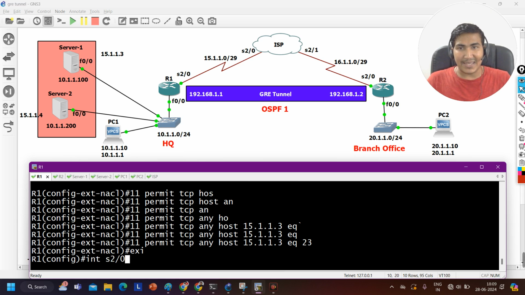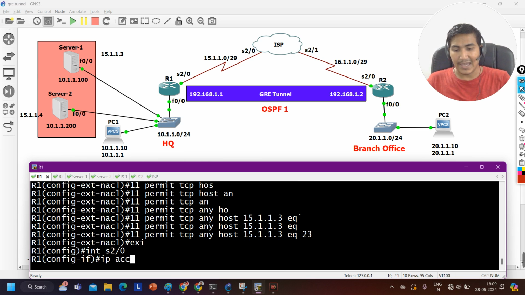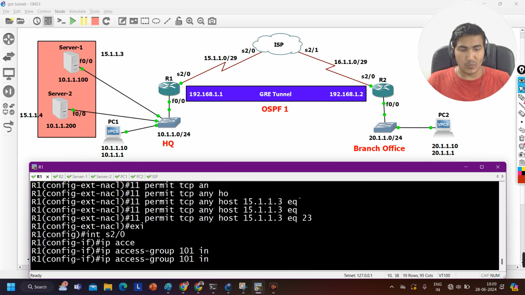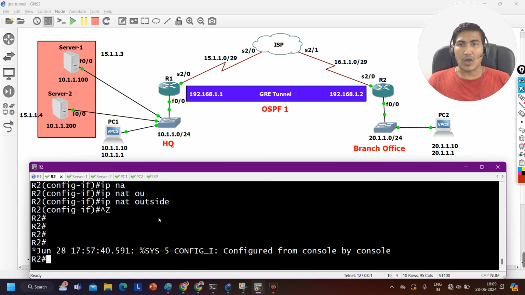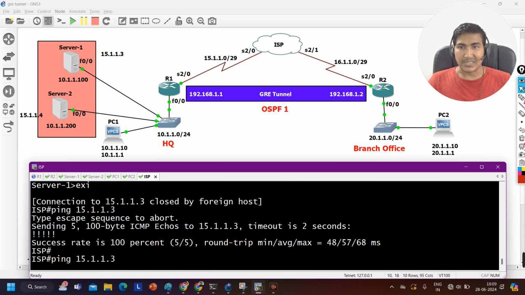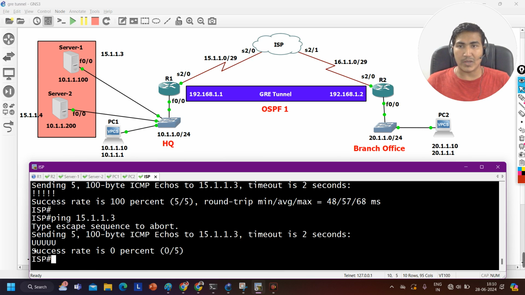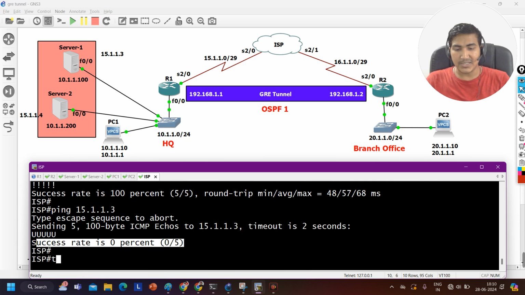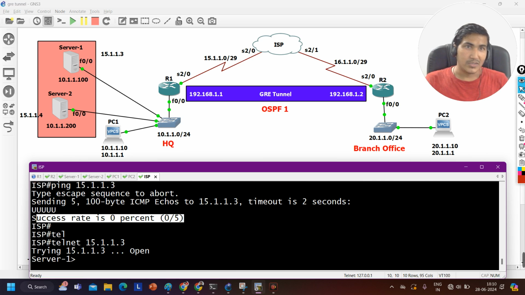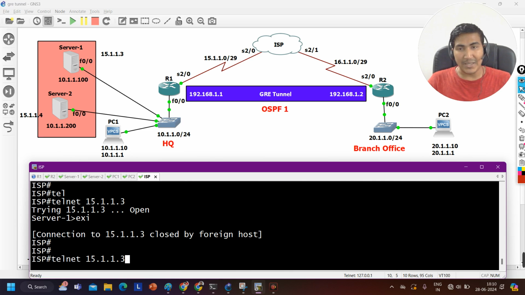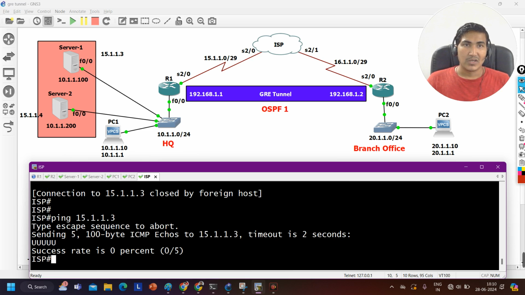But once I apply the ACL on serial 2/0, say ip access-group 101 in, whenever traffic hits this interface, it is going to check the ACL rule. Now go to the internet router, the ISP router, and just ping this IP address. You can see ping is not working. Success rate is 0%, but telnet 15.1.1.3 works. As telnet is allowed, outside users are able to telnet to server 1, but not able to ping server 1. So outside users can now only send HTTP traffic and telnet traffic.